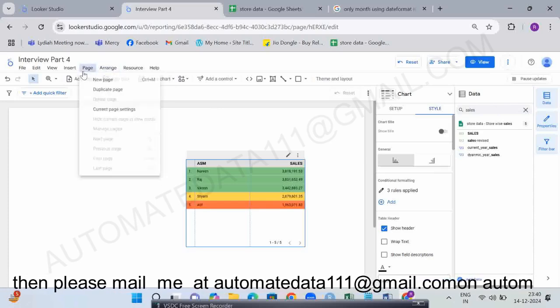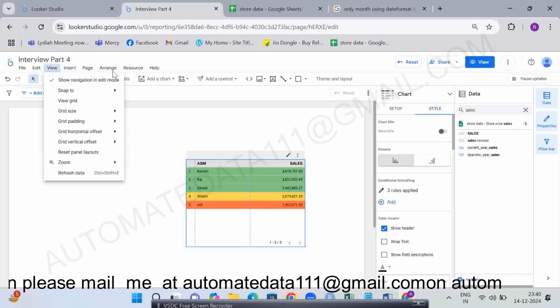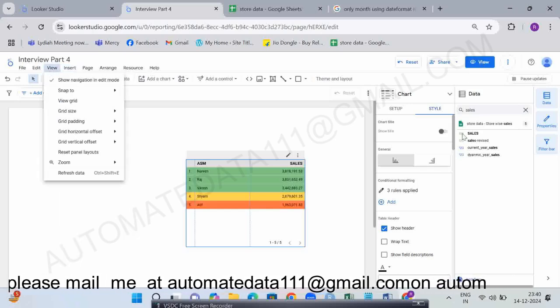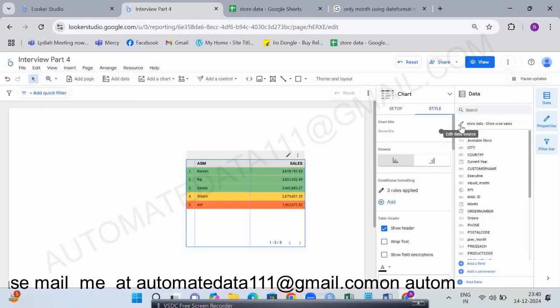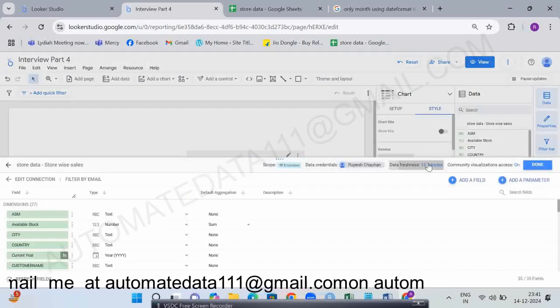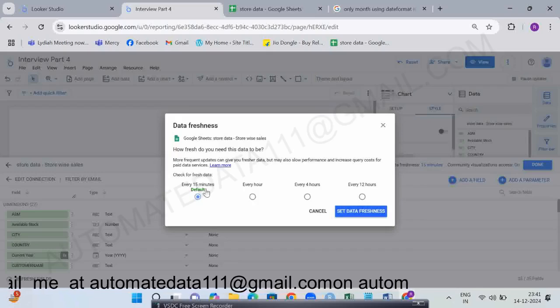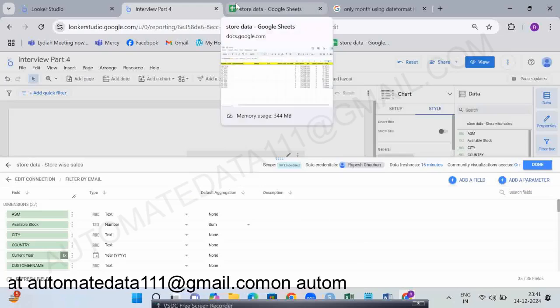Here you can see the insert view option, combo chart. If you go here and edit those, you can see the data refreshing time. The minimum time is 15 minutes. After 15 minutes your data will get automatically refreshed and you can see those values, but I will do it manually because we don't have that much time.